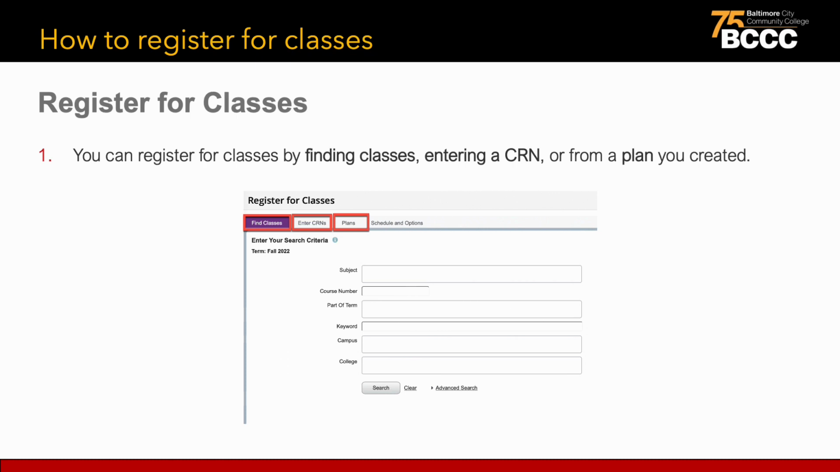For example, if you're searching for classes using the Find Classes section, and you are looking for an English 101 course, you would use the subject English, then click Search. Or, if you know the CRN number, select the CRN tab. Or, if you've already created a plan, you can register directly from your plan.